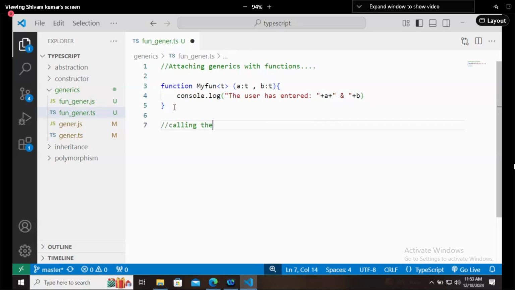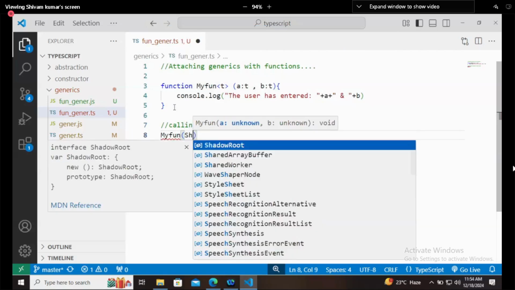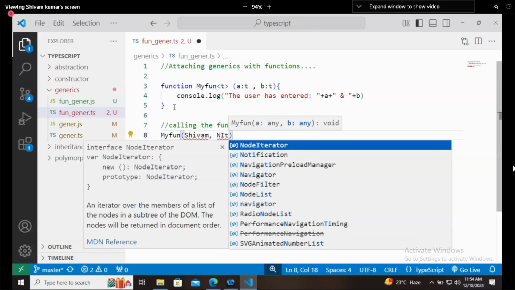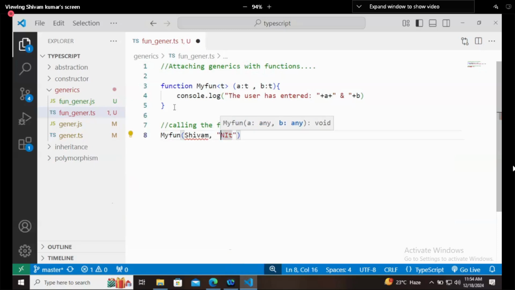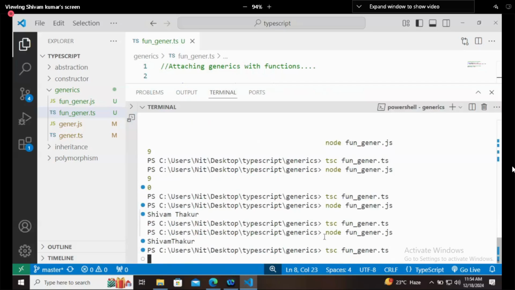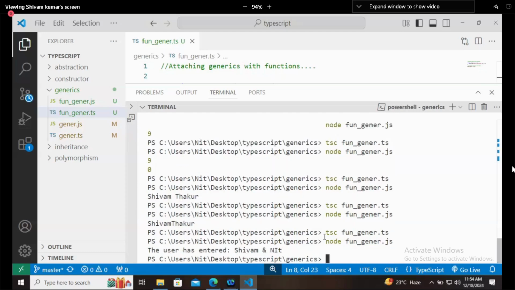So calling the function for the first time. After that, let's call the function. So I will say myfun. In myfun, it will accept two values. So let's give Shivam, NIT, something like this, and these are strings, so we have to give them as strings. Now our function is accepting two string values, right? Let's try to run the application now. The user has entered Shivam and NIT.